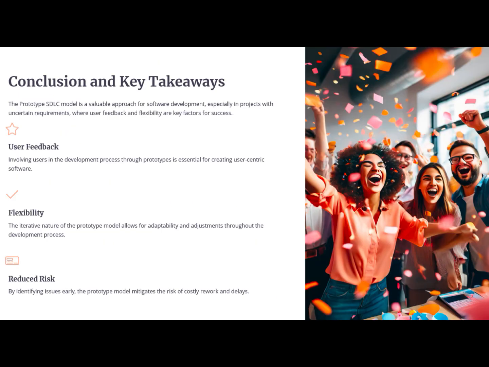We are in the final slide. Conclusion and key takeaways. The prototype SDLC model is a valuable approach for software development, especially in projects with uncertain requirements, where user feedback and flexibility are key factors for success.